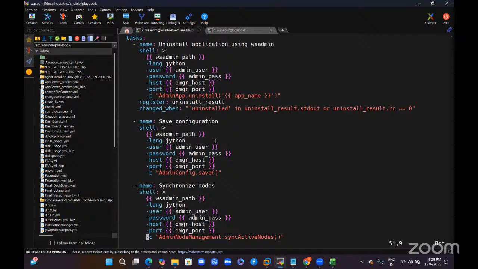After that, save the configurations the same way, okay, and synchronize the nodes. This is the DMGR host 192.168.181.128 and port 8880. AdminNodeManagement.syncActiveNodes. By using this, we can save the master configurations to all nodes.